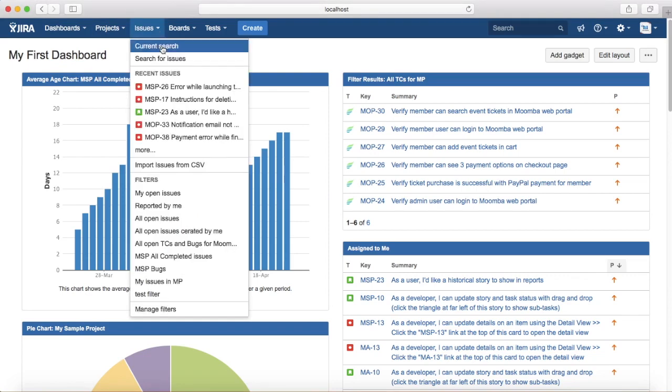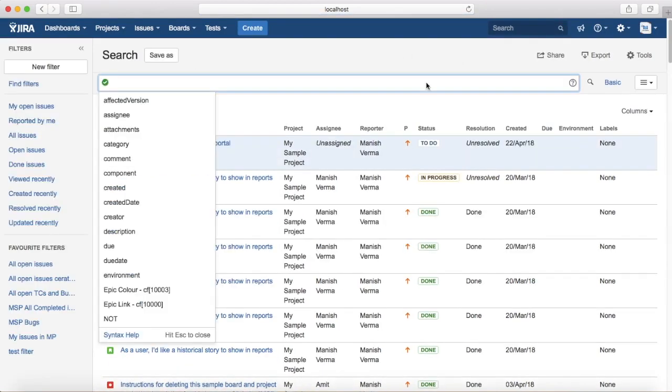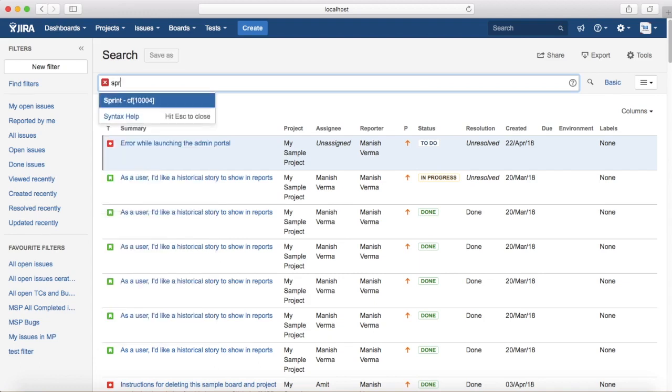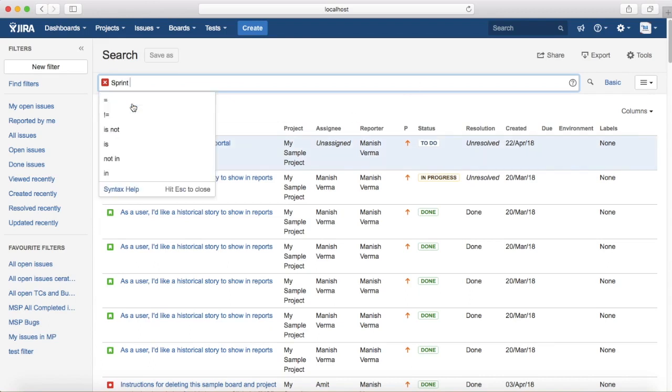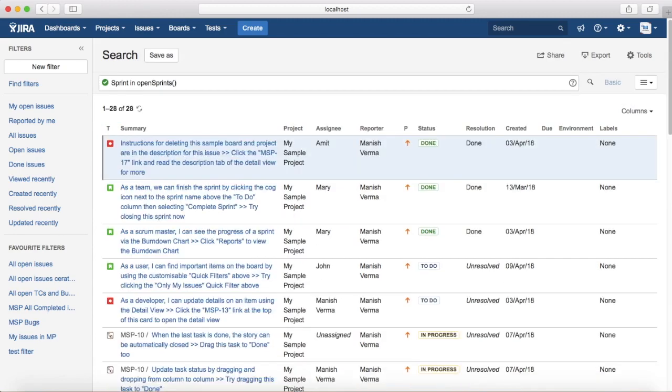So open advanced search. Click on advanced and it will open the advanced search text box. Now, functions of time. Let's take an example. So for example, you are looking for issues in the open sprint. What function you'll use to get the issues in the open sprint? So you'll just say sprint in open sprints. So it will list all the issues that are currently in open sprints.